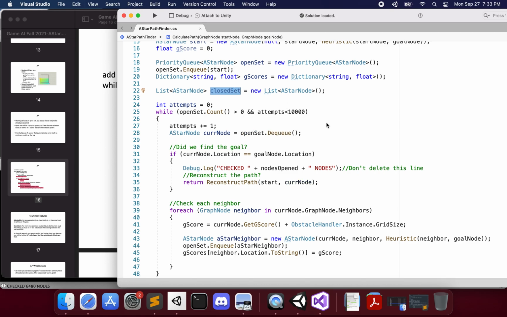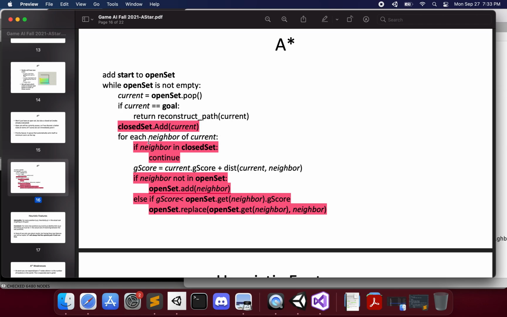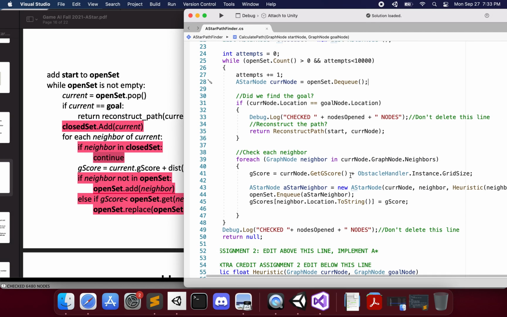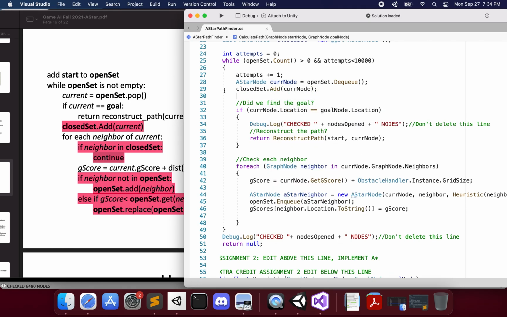So if we do that, we can go ahead and check and see. What we want to do is check and see if our neighbor is in our closed set, and then continue. If our neighbor is in our closed set, first we need to add it to our closed set, so that's pretty straightforward. Just do closed set dot add, and then cur node. There we go. So that's going to give us that part.